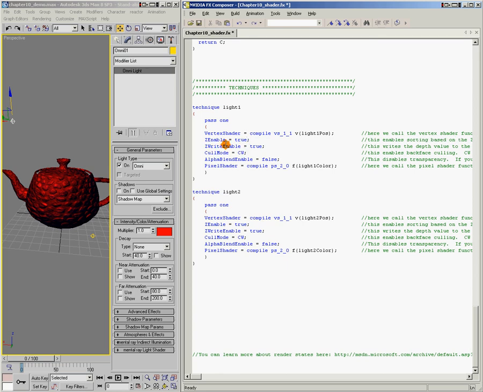Okay, the next item we have is Z_write_enable. And what that does is it allows the computer on this pass of the shader to write its depth into the Z buffer. So if you say Z_write_enable equals false, that will not allow the computer to write into the Z buffer, so other objects may not sort correctly with the object that you're currently rendering.